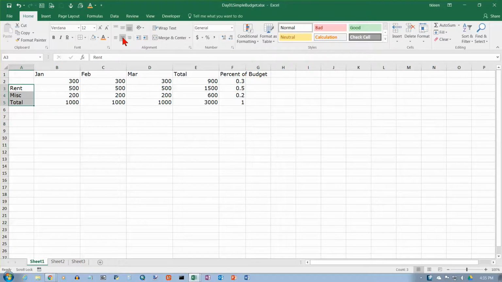You can center it horizontally, or you can right align it, and when I've got labels over here describing a bunch of numbers to their right, I like to right align them because it gets the labels a little bit closer to the numbers, so it just makes it a little bit easier for somebody to read.